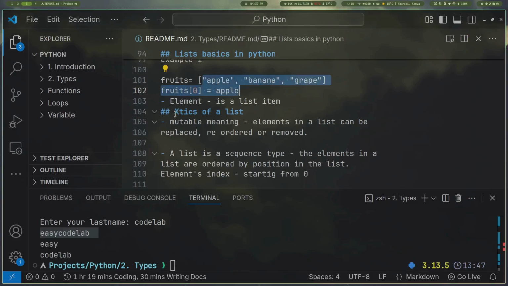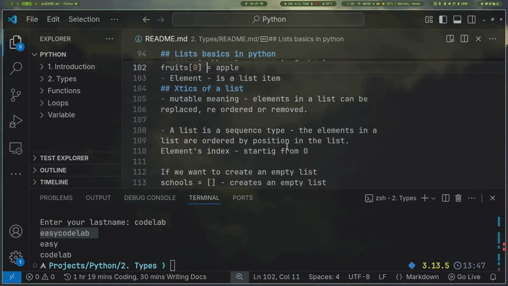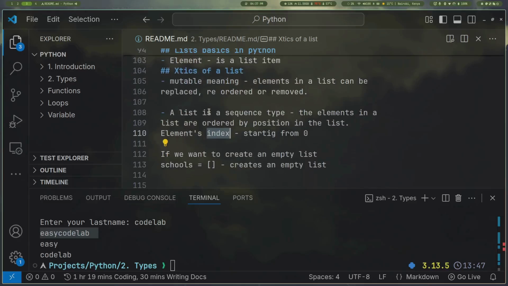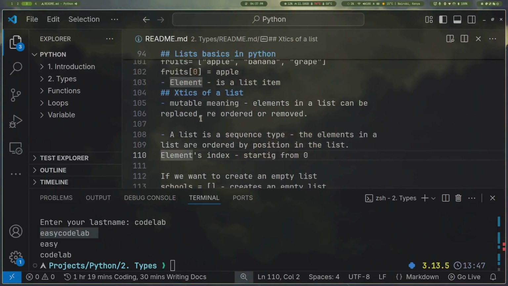And then indexing. This is what's called indexing. Indexing is how we pick an item in a list in order, in a sequence type. An index is an integer that specifies the position of an element within a list. I hope we're clear. Those are the basic definitions of what we have covered about lists here.